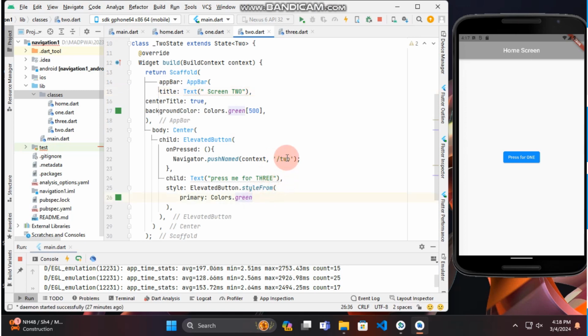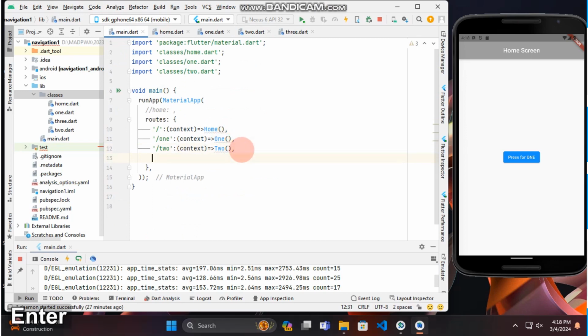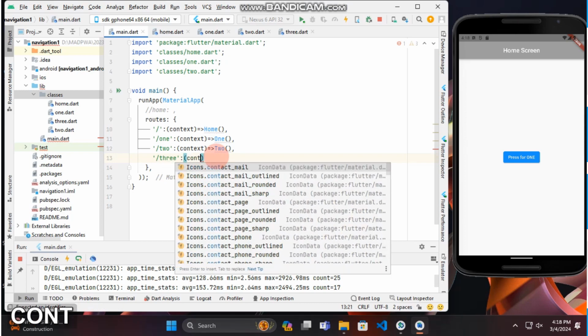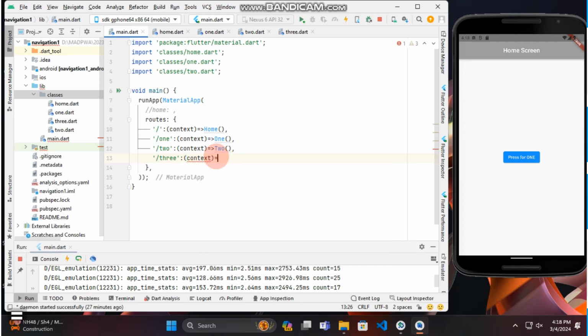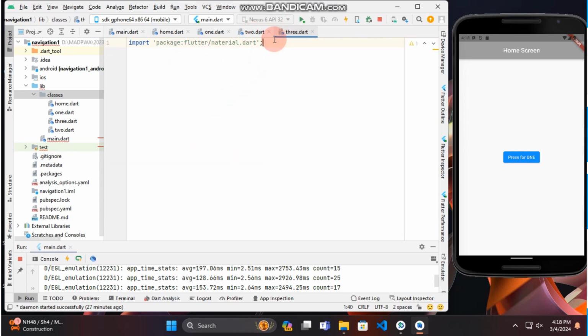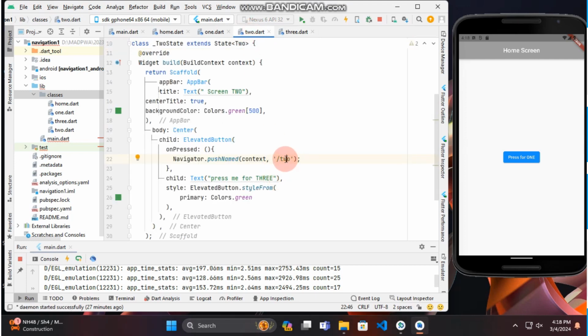In main.dart, we'll have to create one more route under routes, that is /3: context, and it will call an arrow function, that is the name of the class. Now it is from 3.dart, currently it is blank. In 2.dart we'll have to mention the other parameter of Navigator.pushNamed, that is /3.